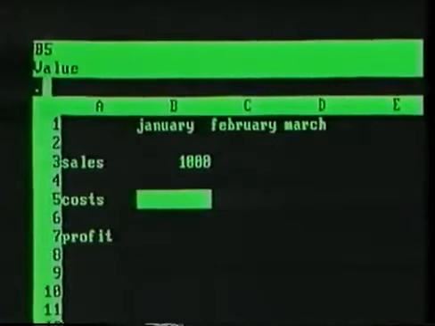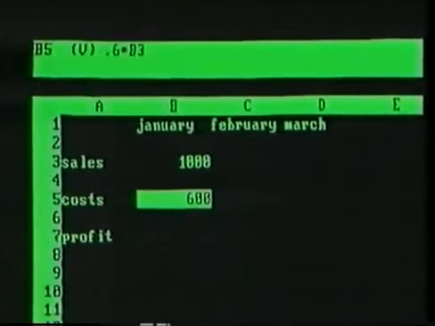60% times 1,000? Close. Only we write 60% as a decimal fraction, 0.6. Okay, 0.6. Now, where's the multiplication sign? We use a special symbol for multiplication, an asterisk. Oh, okay. Now, 0.6 times 1,000? Well, it's more useful to say times whatever is at position B3 because it might change. Okay. Oh, I get it. It's automatically worked out 60% of 1,000.